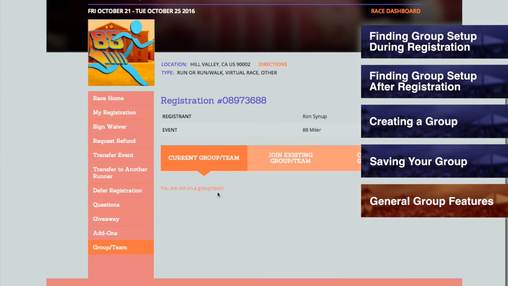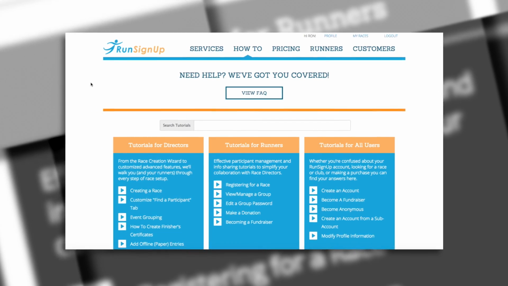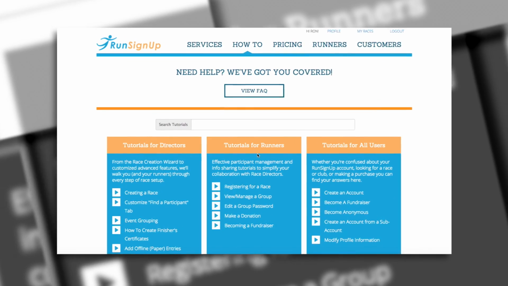Keep in mind that if you are joining a new group, then you do not need to remove yourself from the current group before joining the new one. By joining a new group, you will automatically be removed from the previous group when you are added to the new group. A written instruction manual is also available for this topic and can be viewed in the How To section of RunSignUp.